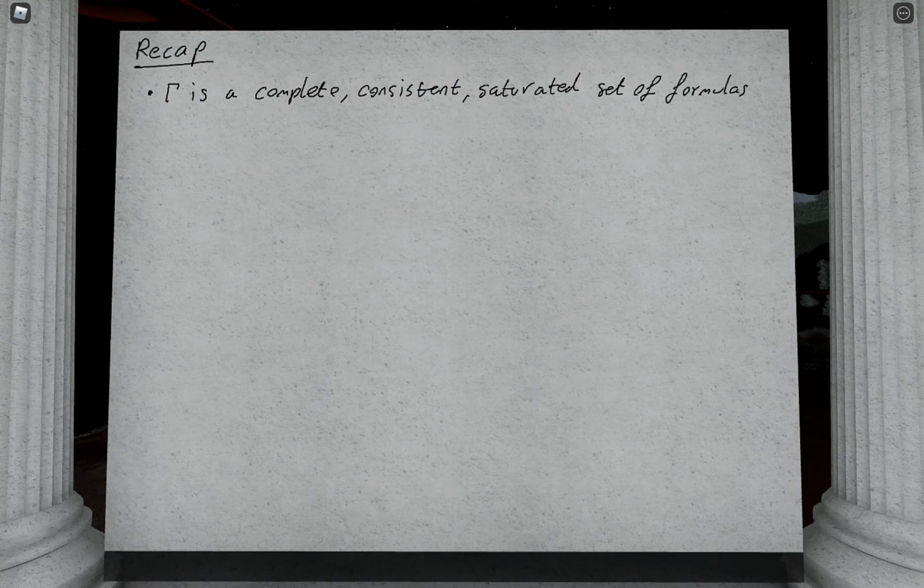And saturated means whenever it proves an existential statement, it does have a closed term. Sorry, it does have a name, like a constant, which picks out the object which is being claimed to exist with some property. Okay, so that's the set of formulas, and maybe I'll state the claim here. Oh no, the claim involves an interpretation. And so let me describe that interpretation.